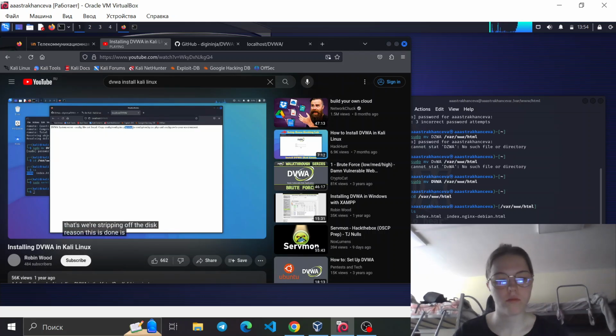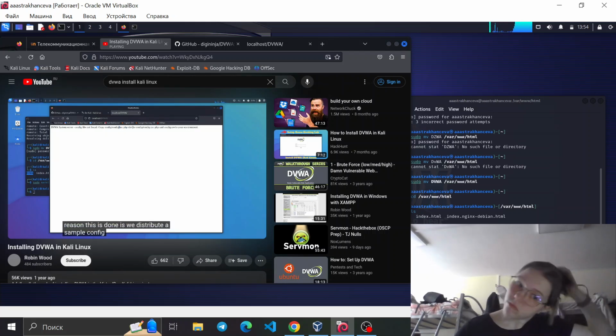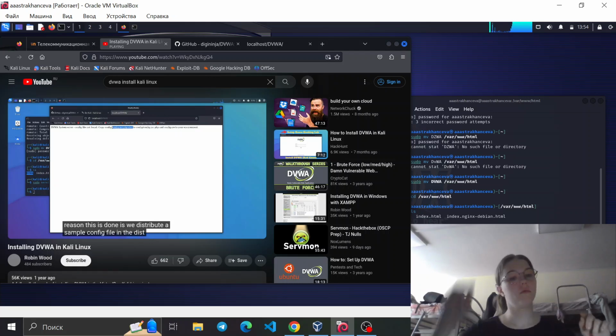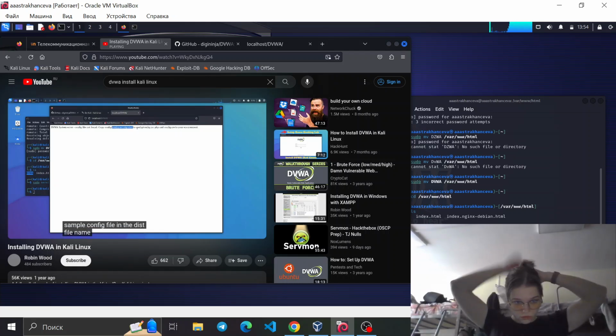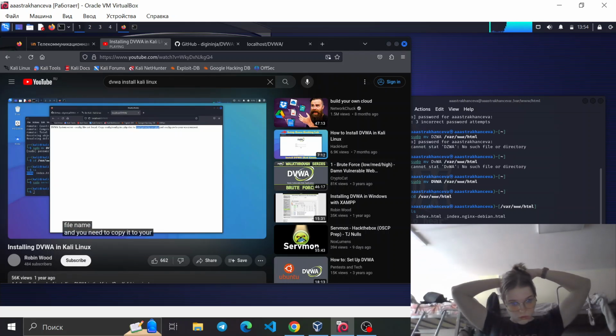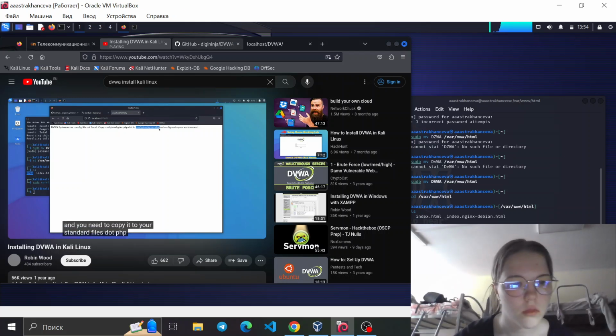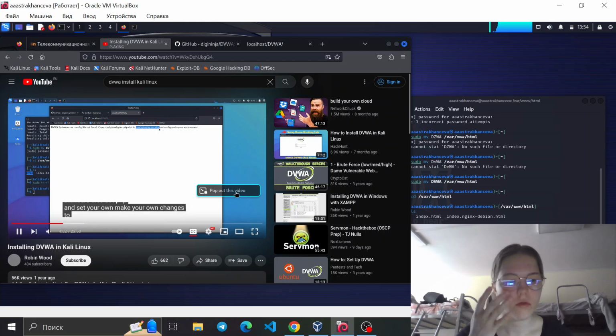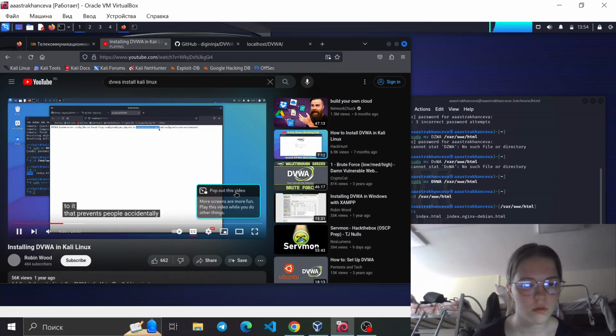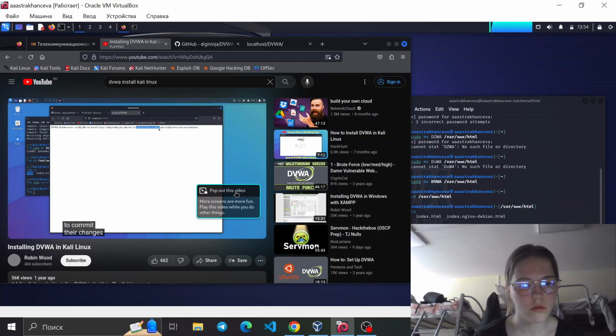The reason this is done is we distribute a sample config file with the dist file name, and you need to copy it to your standard .php file and make your own changes to it. That prevents people accidentally trying to commit their changes, with their database passwords and other things in it, into the Git repo.